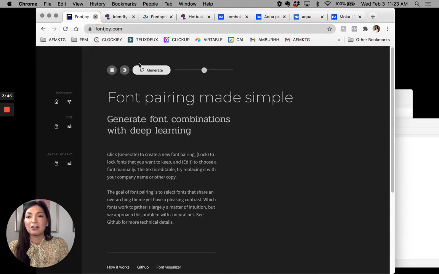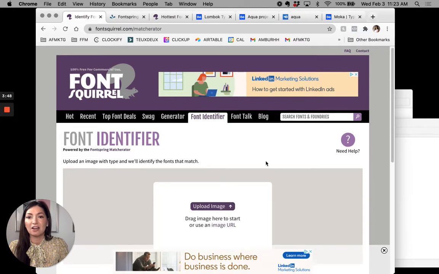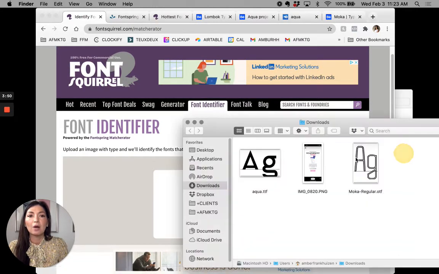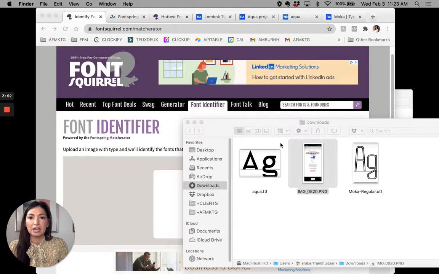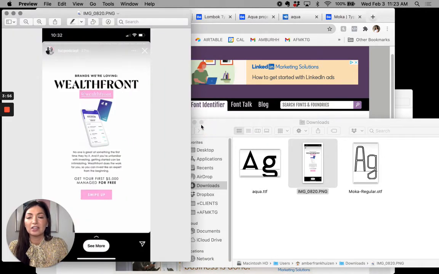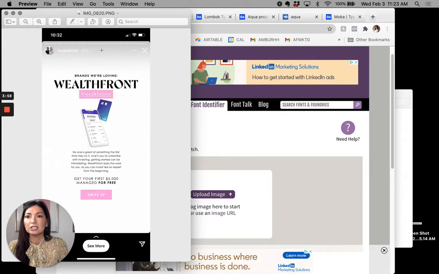One of my favorite font hacks is finding a font identifier. For example, I found this particular image on social media today, and I really liked the font they used for Wealthfront. This is from TSC Podcast Stories, and this font to me feels interesting. It kind of has an Art Deco vibe to it. What I really like is that O that's off axis. I think it makes it really interesting, but still really easy to read. It's bold, but it also feels different.